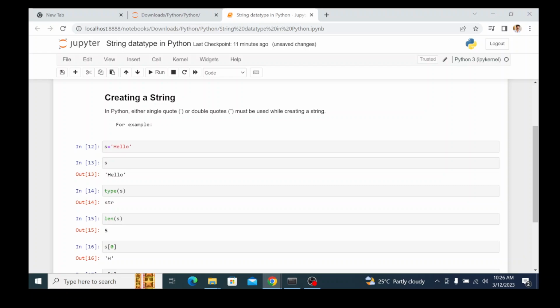In reverse index, it starts from -1. So -1 is O, -2 is L, -3 is L again, -4 is E, -5 is H. So that way we can also access the elements from the reverse direction as well.